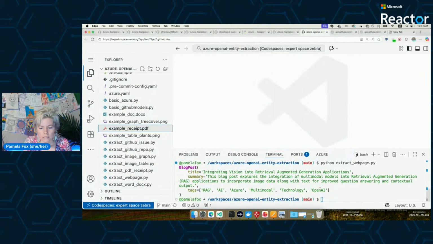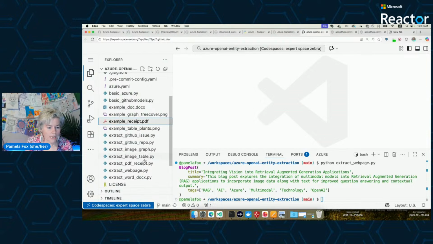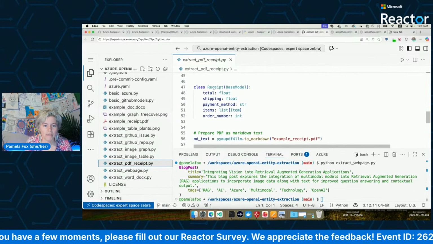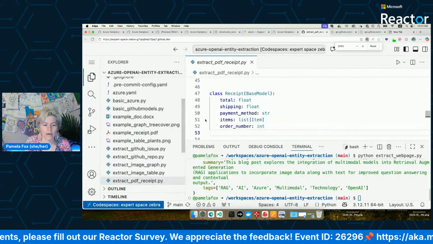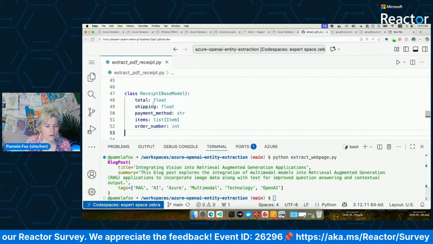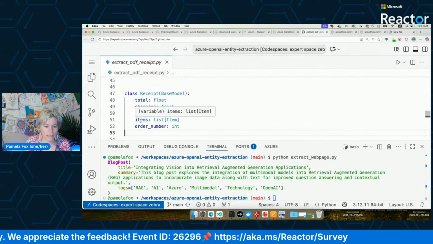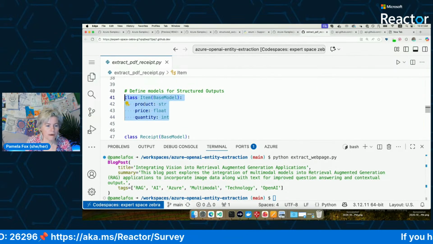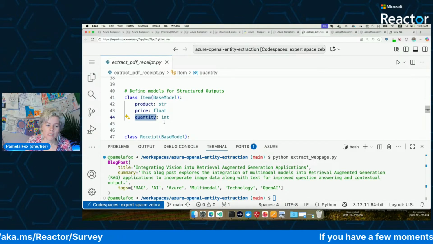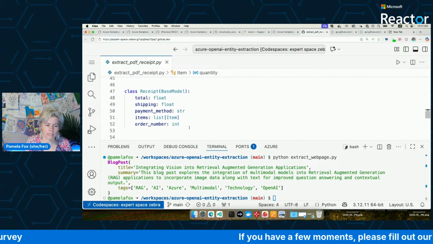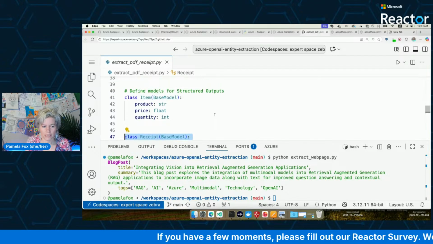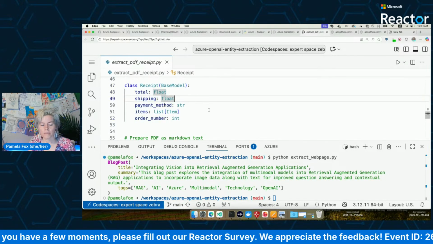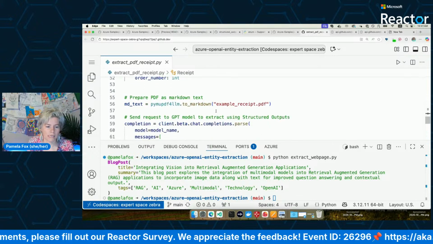Okay. So how are we going to do that? So opening this up here. For our model, we're asking for the total, the shipping, the payment method, the items, and the order number. And the items are actually a list of items, which each of them have a product, price, and quantity. So here we are assuming a lot about this PDF. We're assuming that it is a receipt that has items and kind of follows this rough format. But you may be processing a lot of receipts that are similar like this, right?